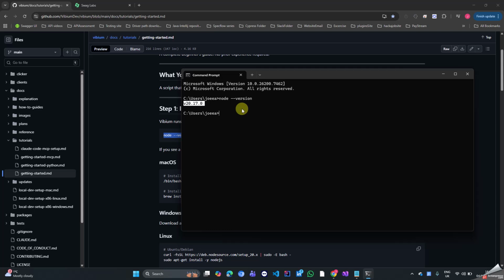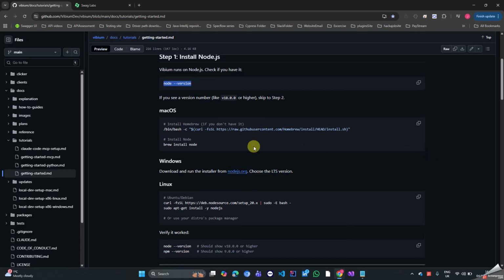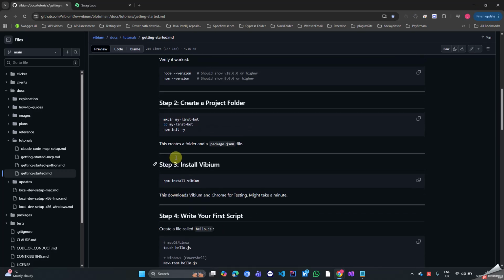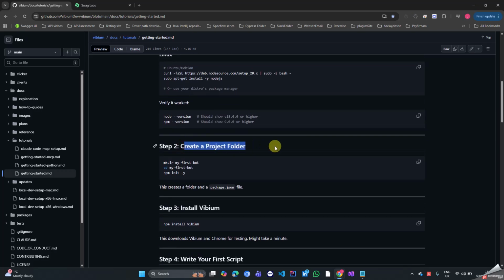If you don't currently have it, all you want to do is go ahead and download Node.js, install the LTS version, and you should now be ready to use Vibium. And then the next thing is, if you go to step 2, it says create a project folder.